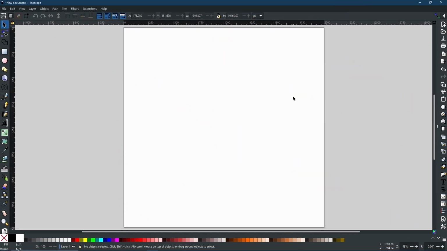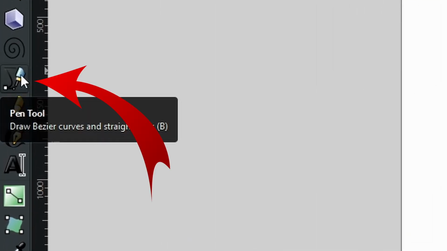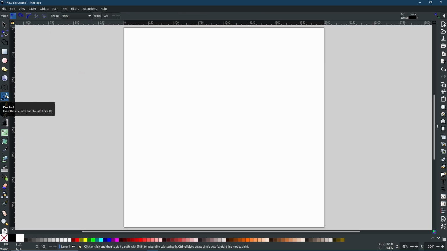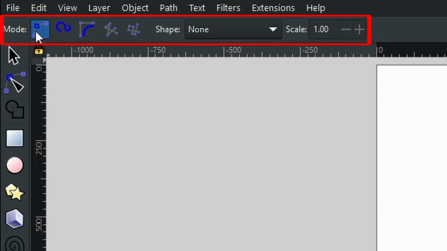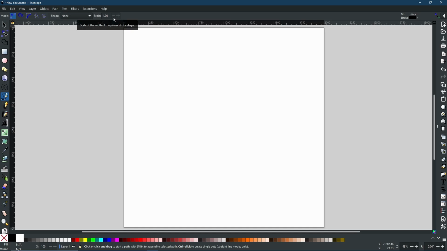So to begin today, we have to select the pen tool. The pen tool can be selected right here with this button. Now, as soon as you get this selected, the properties toolbar will change up in the top left corner across here. Now the scale you do not have to worry about, because you can set the width of any stroke that you create using the pen tool just by going to your fill and stroke menu. Today we're going to be covering the 5 different modes and the shape.